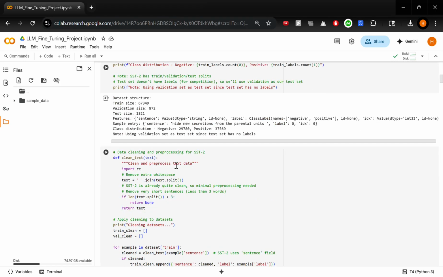A key early step was data preparation. I implemented basic cleaning to remove extra white spaces and filter out very short sentences. Crucially, because the original test set lacked labels for evaluation, I repurposed the original validation set as my final test set and created new train and validation splits from the original training data.